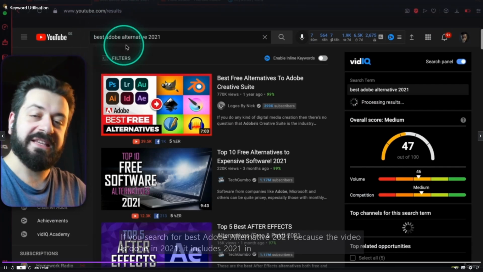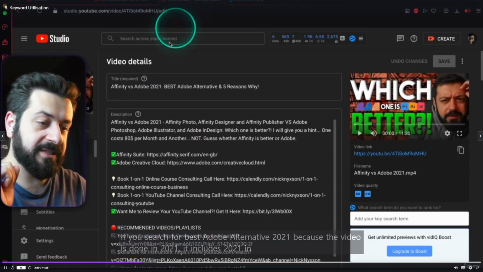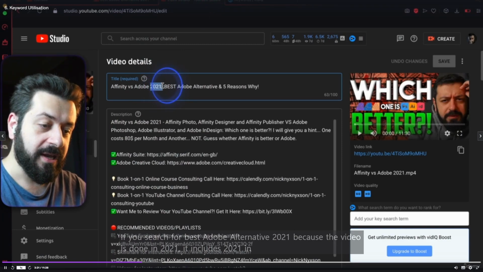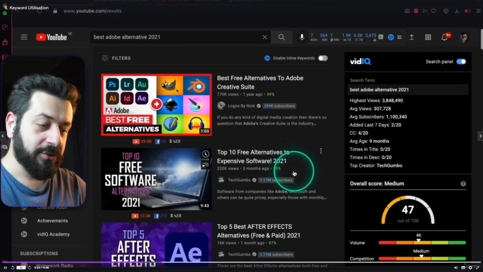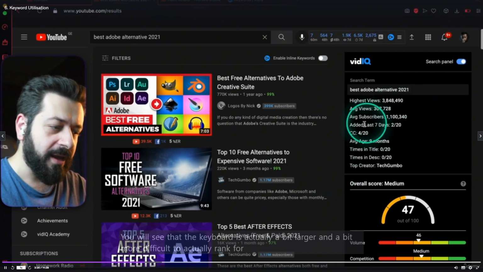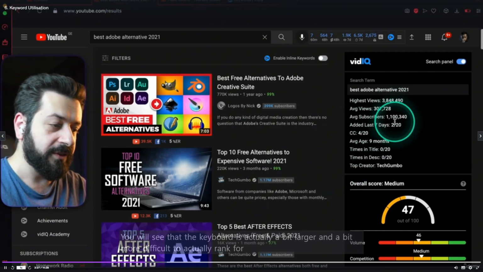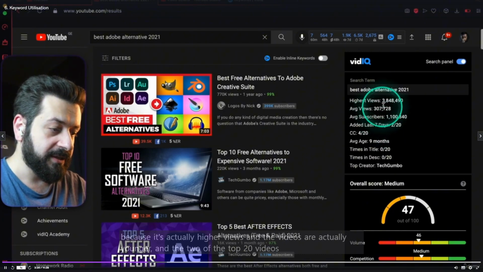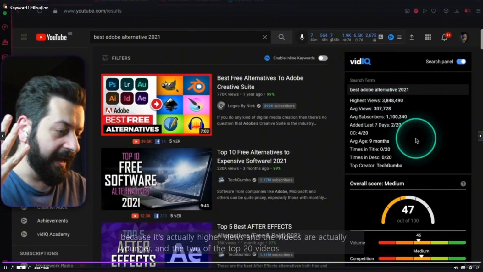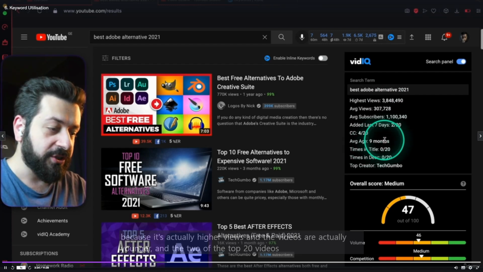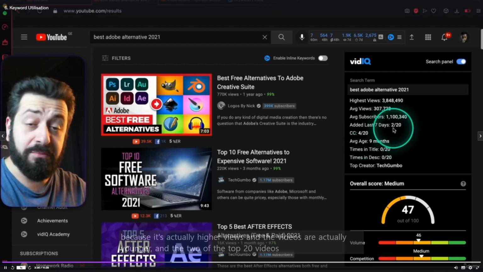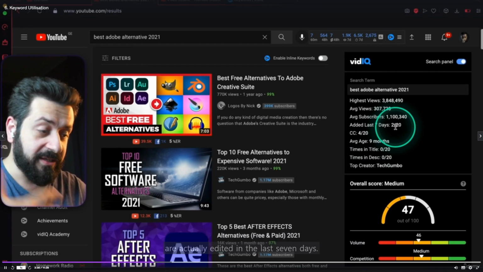If you search for best Adobe alternative 2021, because the video was done in 2021 and includes 2021 in the title as well, you will see that the keyword is a bit larger and a bit more difficult to rank for, because it has higher views and the videos are younger, and 2 of the top 20 videos were edited in the last 7 days.